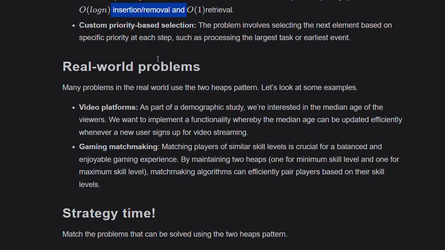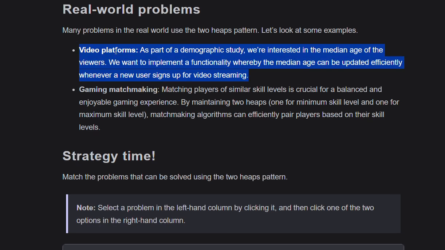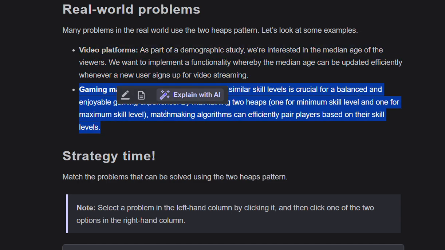Some places where heaps are used: we have video platforms. Let's say that we want to get the median age of viewers on a video platform. We can implement a functionality whereby the median age can be updated effectively when a new user signs up. Because the good thing about a heap is that you know where the least value will be positioned, and where the highest value will be positioned. So you can easily use a heap to calculate this. You can also use it for game matching. If you want to match players of similar skill sets to enjoy a good gaming experience, you can use heaps to do that too.